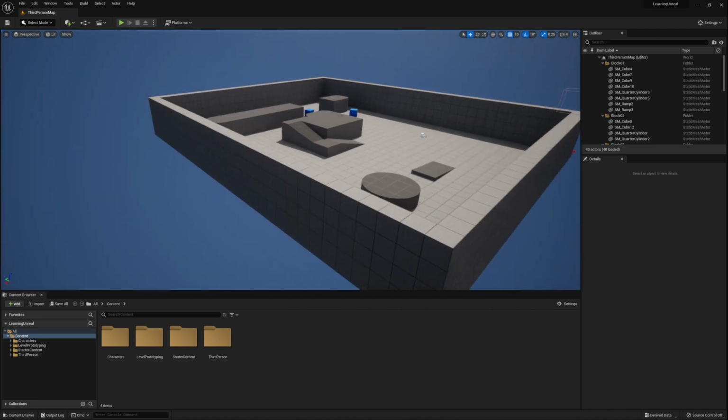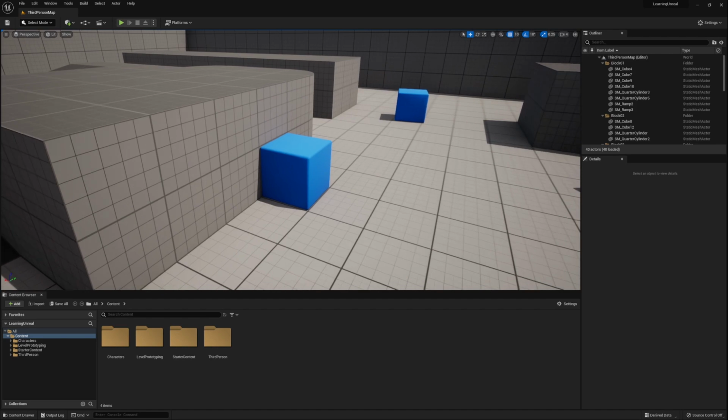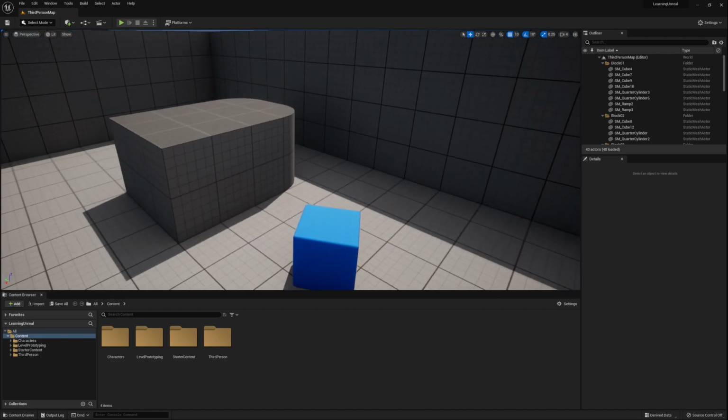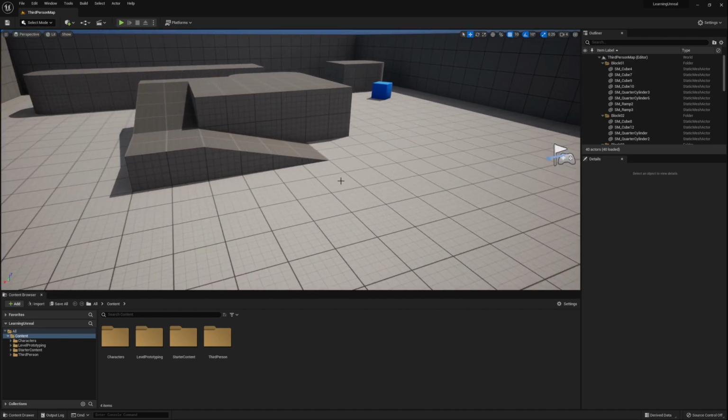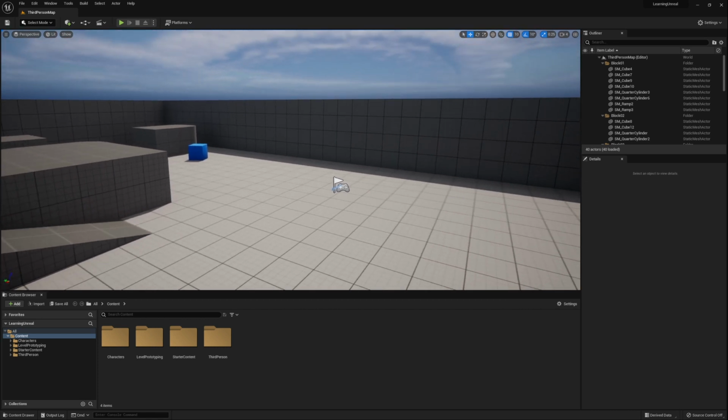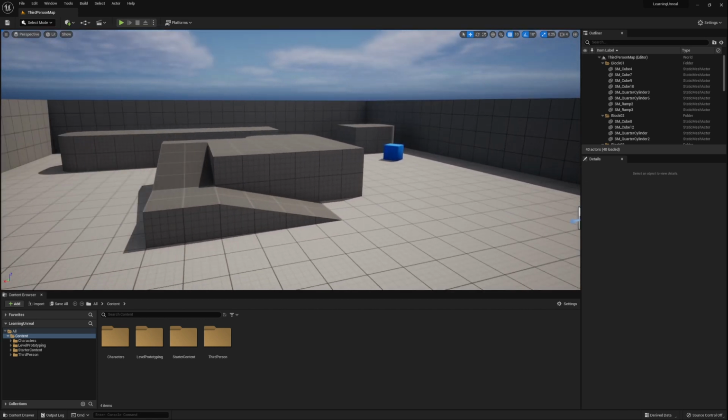My brain is completely tuned in to where I want to move. Blue box, blue box, blue box, back, up, down, and you will learn very, very quickly how to move around your environment. Those are with the mouse buttons, okay?